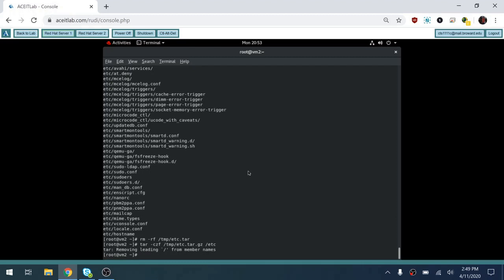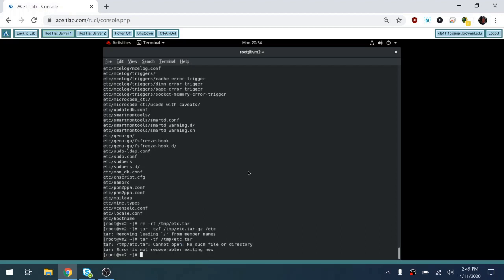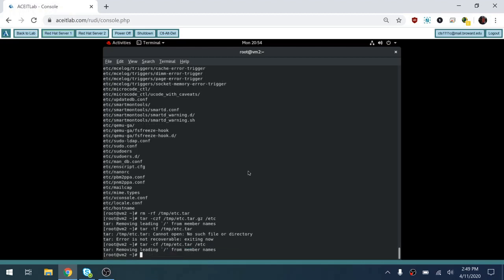I'm going to do it again, but this time I'm not going to compress it. So I'm going to do it again without compression. So here I backed up the etc directory with no compression. Here I backed up the etc directory with compression.